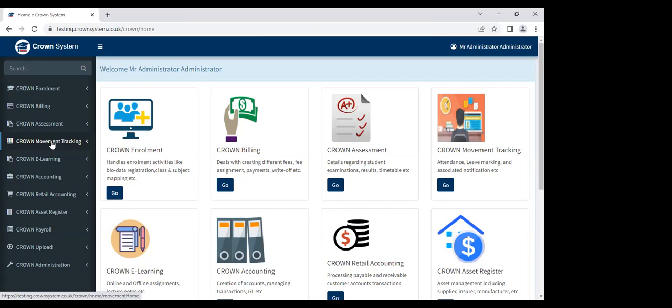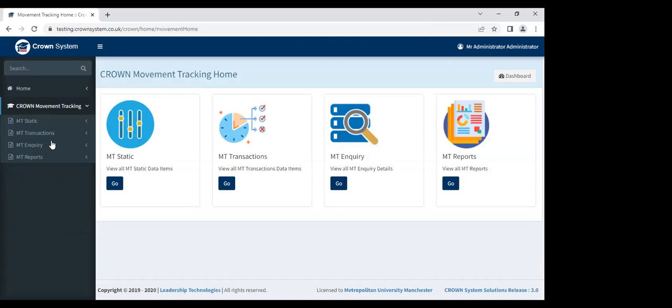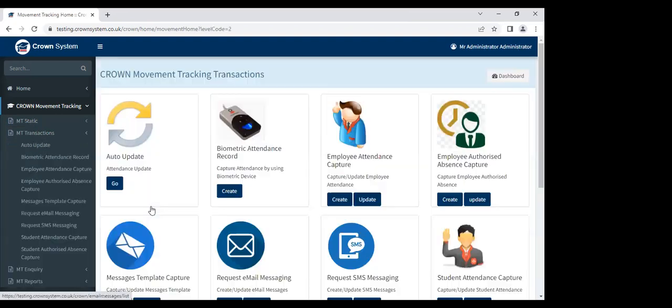So the next module there is the movement tracking. This module handles the attendance or the movements of both the employees and the students in the school. The attendance capture is not only limited to manual capturing directly to the system. You can capture it on Excel sheets and upload, and you can as well use the biometric device that is compatible with the system to capture attendance of both the employees and the students in the school.